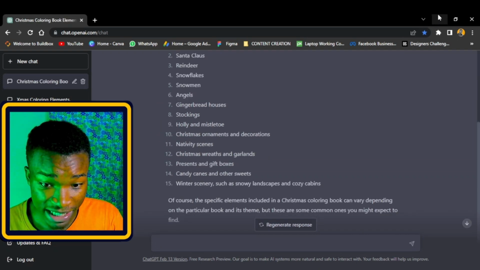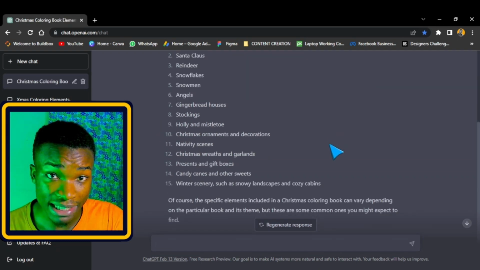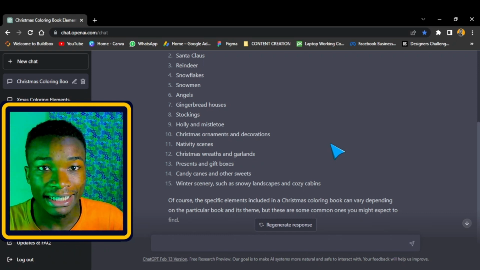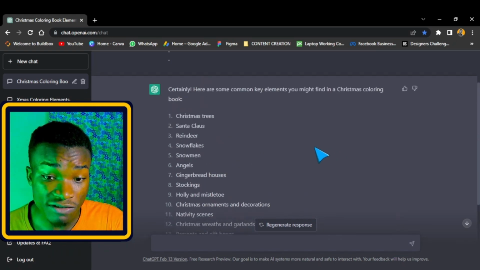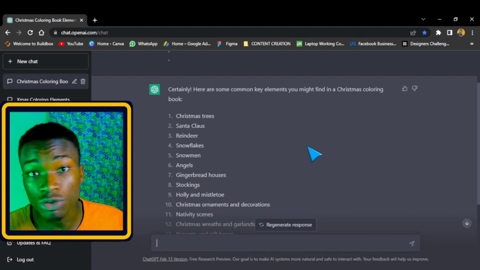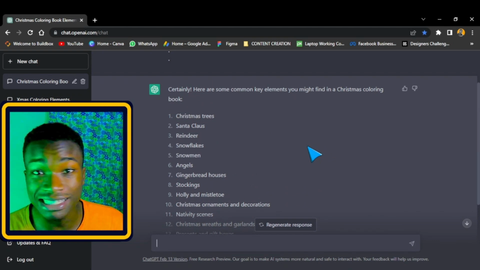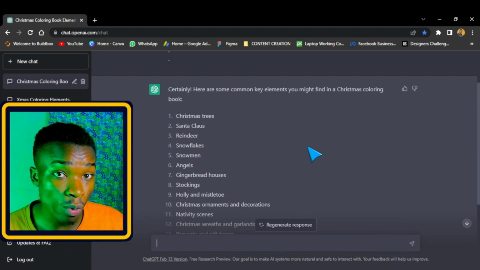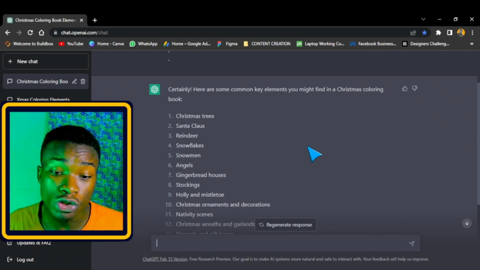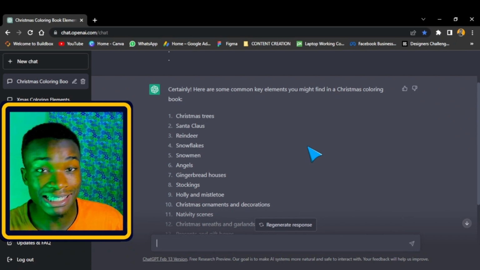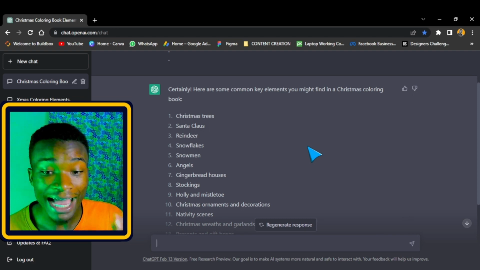Right now, ChatGPT has given us up to 15 different elements that we need to put into our coloring book, and it's very important that with these 15 elements, you make sure you use at least 10 in the whole coloring book. Let's say the coloring book we're going to create has 14 pages. Make sure you use at least 10 of these elements in that book to make sure that the book is creative and stands out.